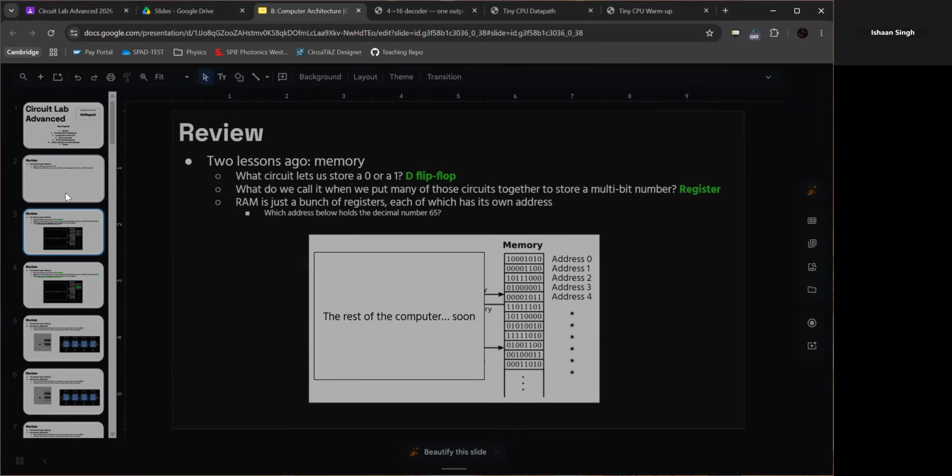Now, to just recall, in RAM, we have a bunch of registers, and each register has an address. Think about it like a neighborhood, and you have a bunch of mailboxes. Each mailbox can store some information, and each mailbox has an address, right? So maybe address 0 stores the number 10001010. So the question is, which of these addresses, what mailbox has inside of it the number 65? Well, you can go through and figure it out yourself. The answer is going to be address 3. The binary number you see there is 65 in decimal.